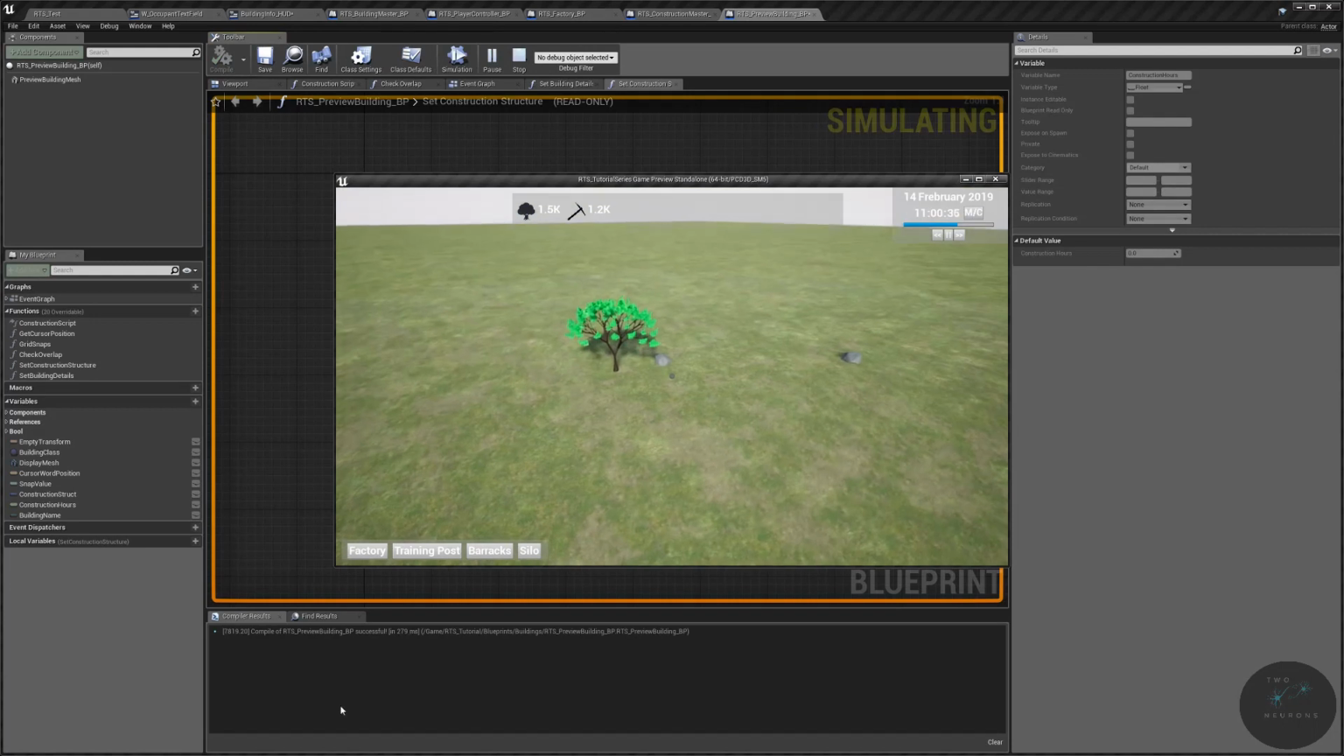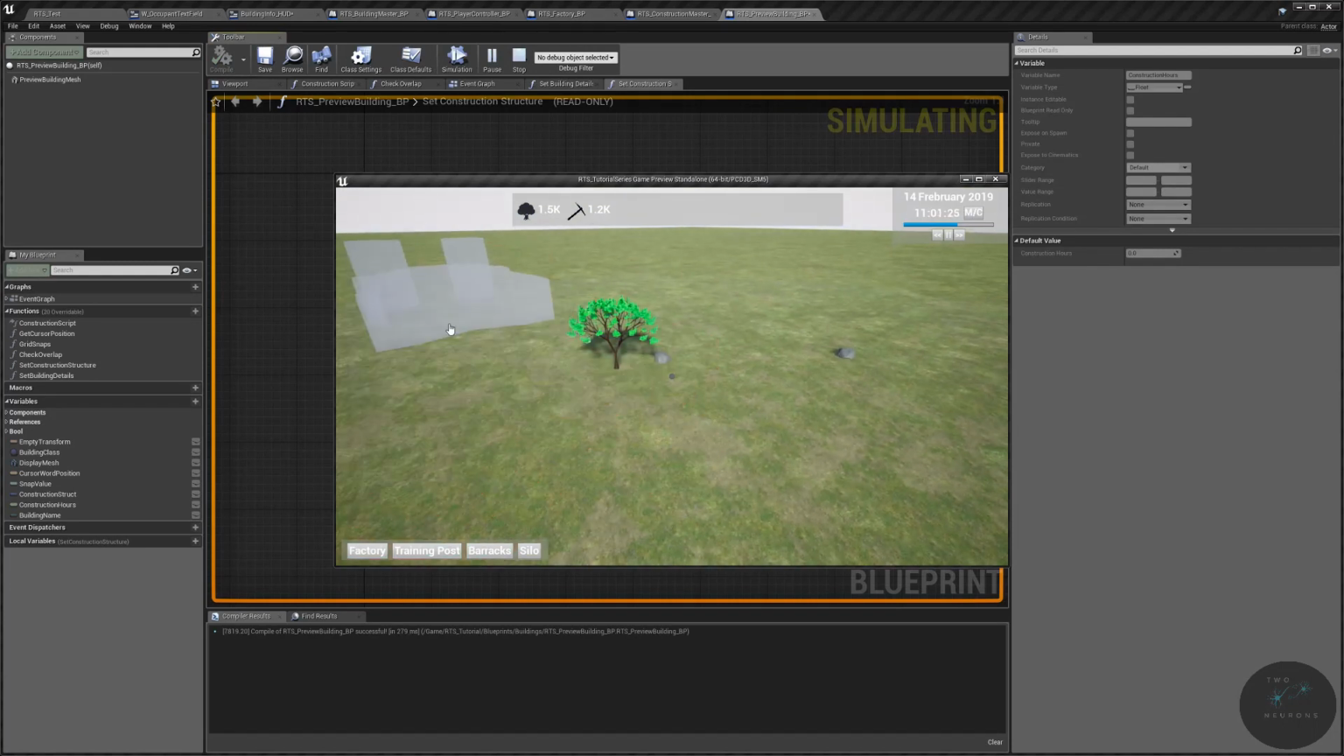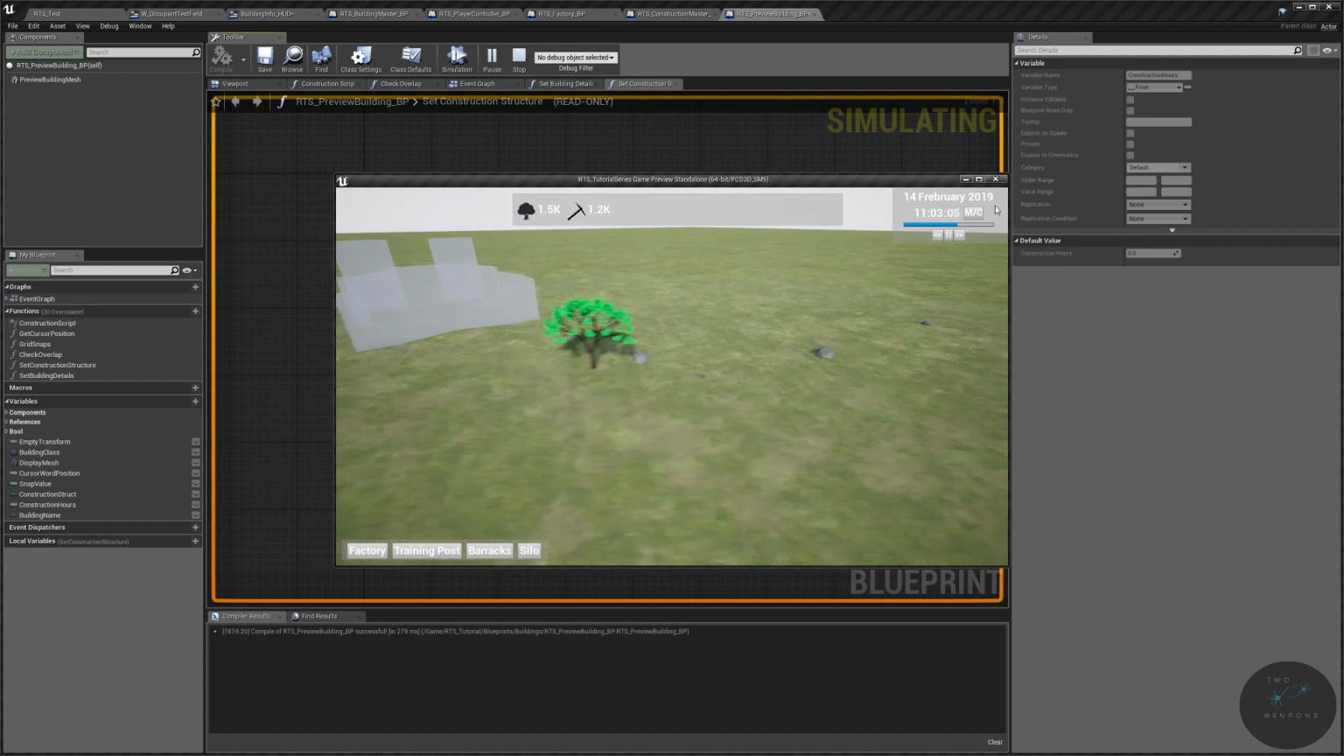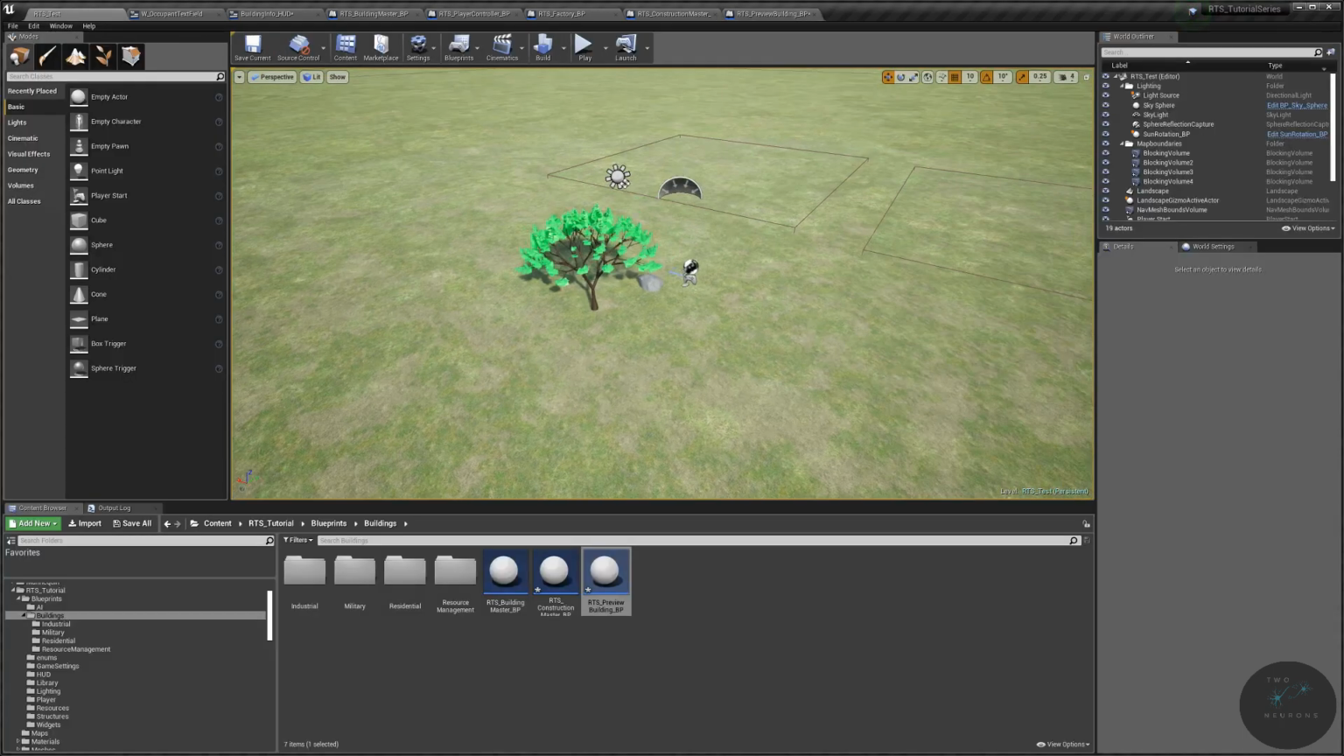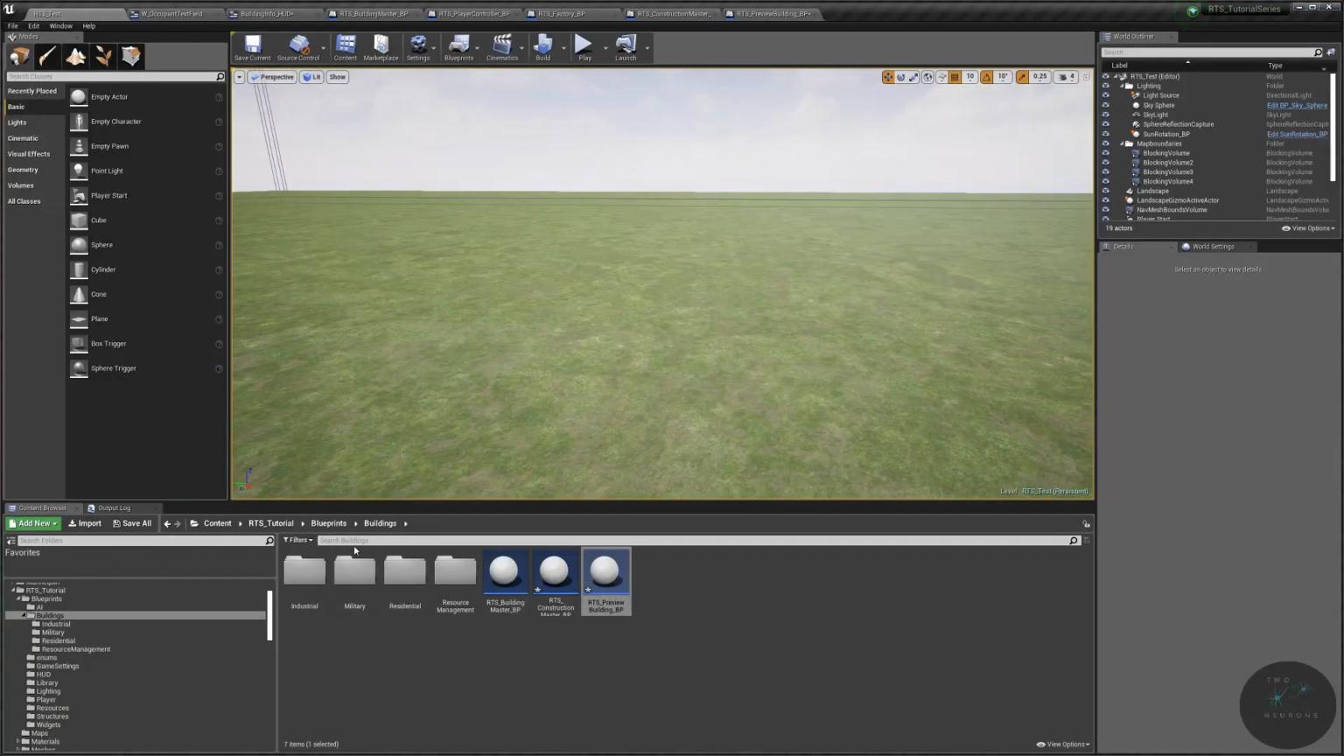Yeah, sorry about that. So there we go. Plug that into there, and we now have factory under construction. And now let's test one more thing. Let's actually just go into here for a second.